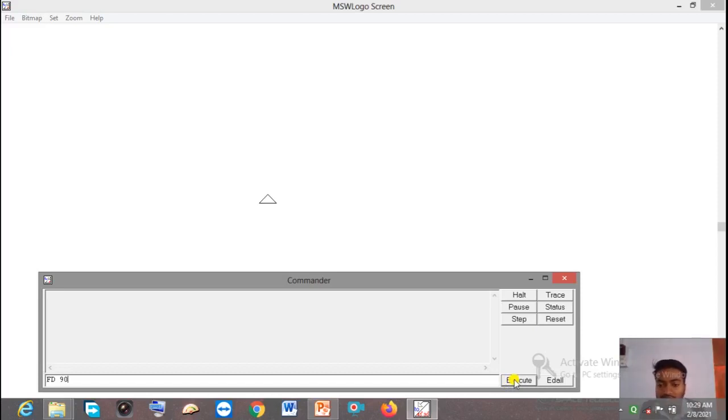You see the turtle, where this turtle is moving. Now you can see the turtle moved in the forward direction by 90 steps. Understood? So this is the use of the forward command. Again, if I give forward 90, now you can see it moved again. Understood?